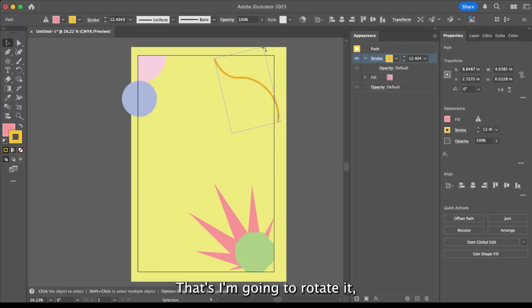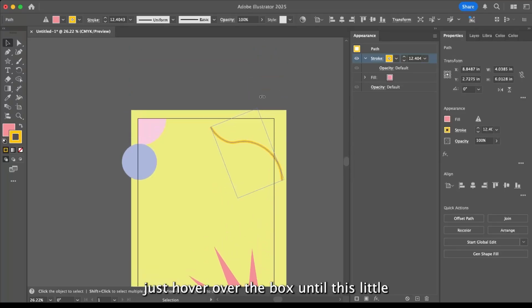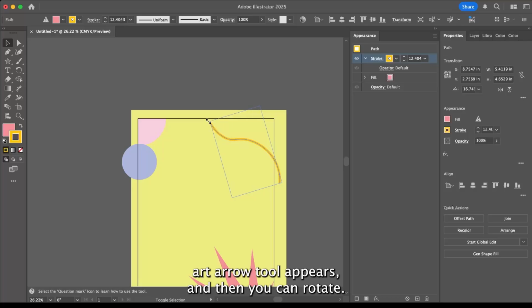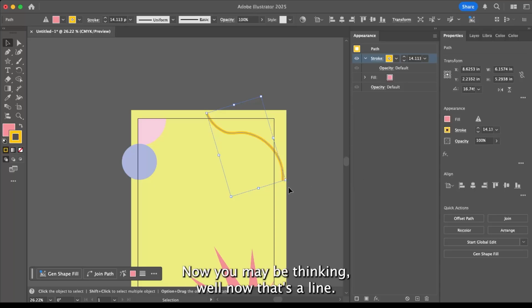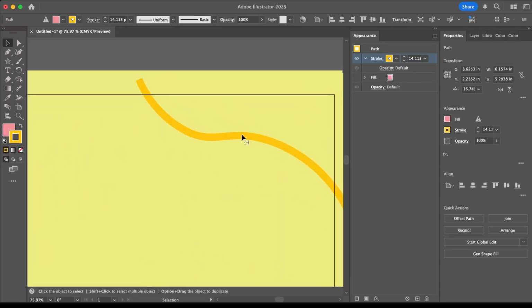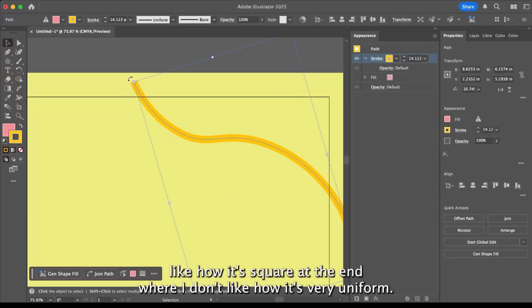Next I'm going to rotate it. Just hover over the box until this little arced arrow tool appears, and then you can rotate. I'm going to put it right here. Now you may be thinking, well, now that's a line. What do I do with this line? I don't like how it's square at the end. Or I don't like how it's very uniform.